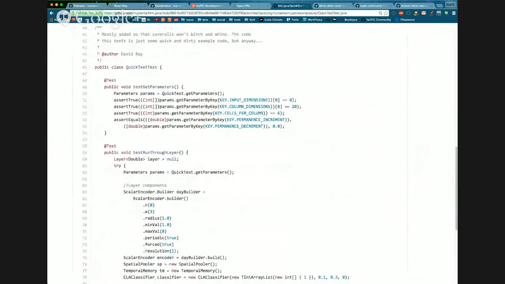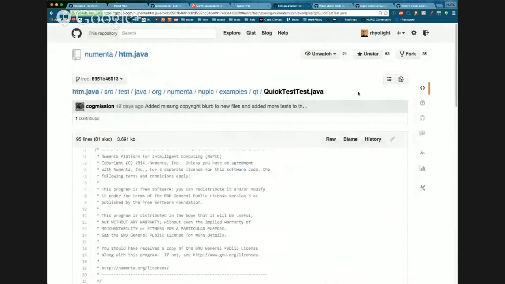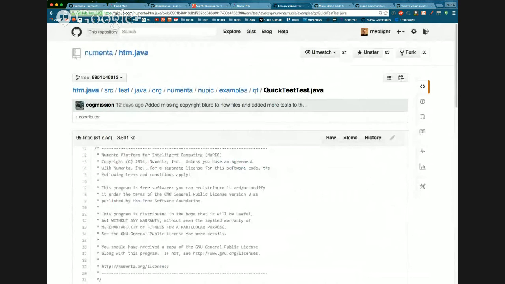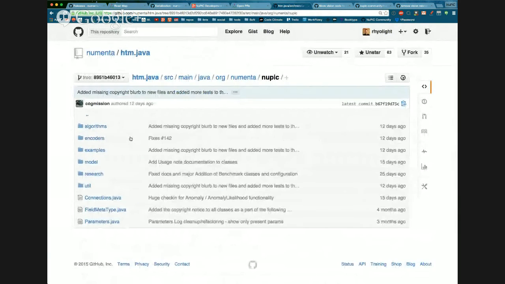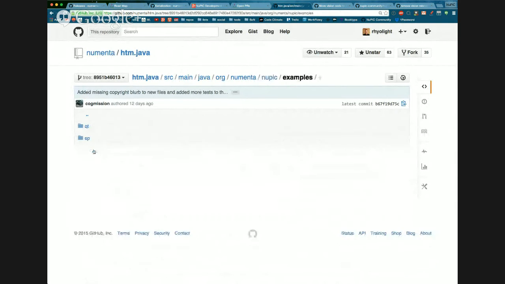Is this the right place, David? Am I looking at the right file here? Sure. That whole entire thing, that's the quick test. Oh, that's the quick test. Right, that's the quick test, but it's not the quick test. That should be in examples, Qt. There you go. There we go.